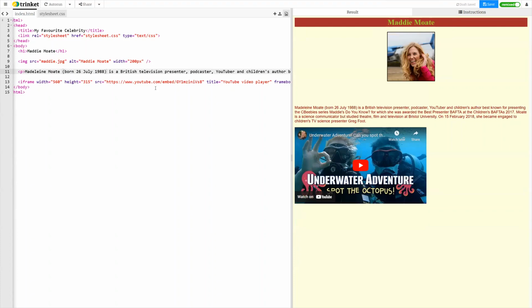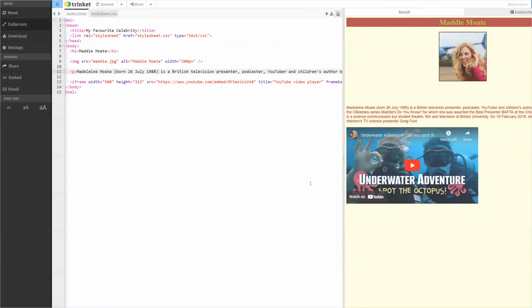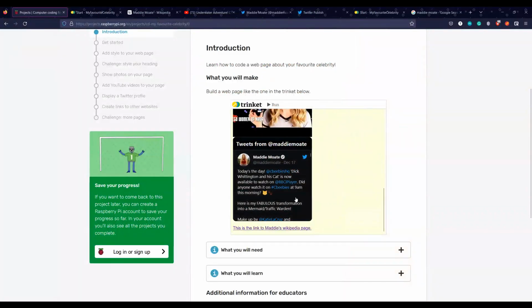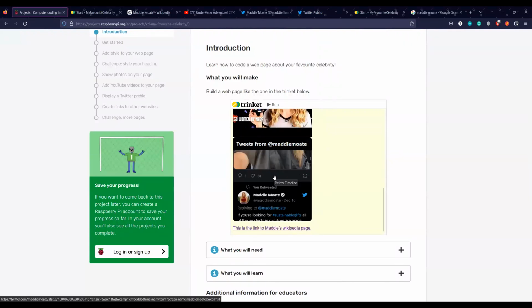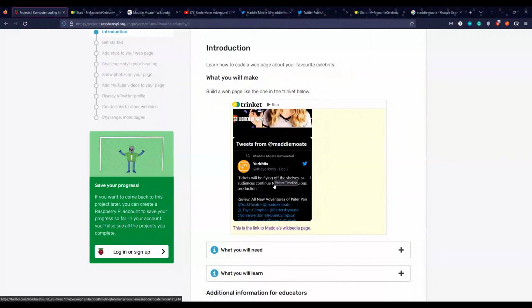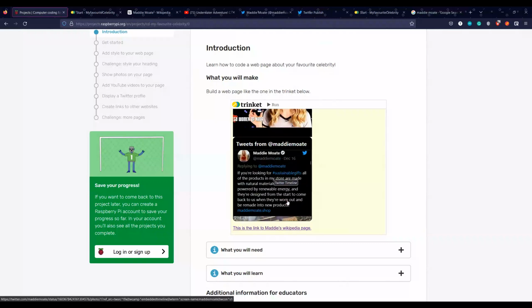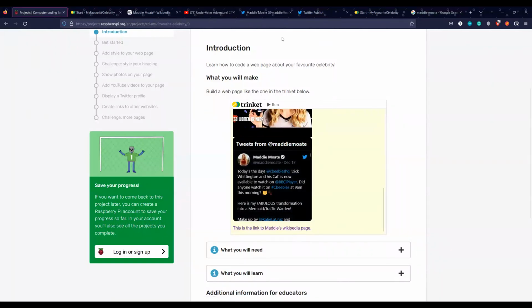There's another interesting thing I'd like to show. In the final project I showed you, this is the final one, right? You can embed tweets from your celebrity. So like this, you can add all the tweets that that particular celebrity has sent by linking their account. So let's see how we can do that one.